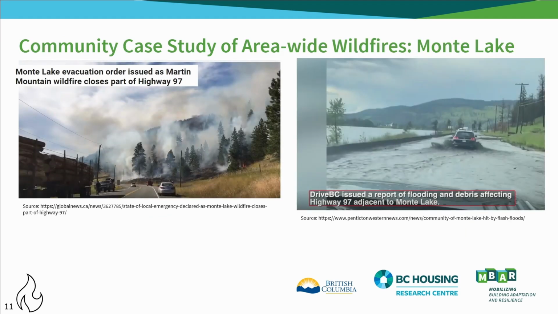In 2021, the White Rock Lake fire devastated Monty Lake in BC's Thompson-Nicola Regional District. The next time Monty Lake hit our headlines was in late spring 2022 when mudslides inundated parts of the community, including the adjacent Highway 97.